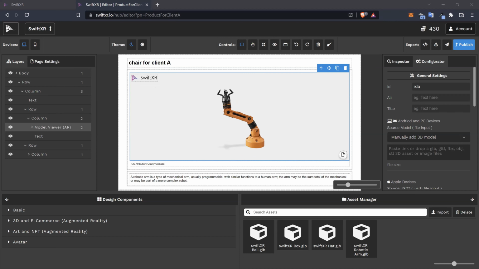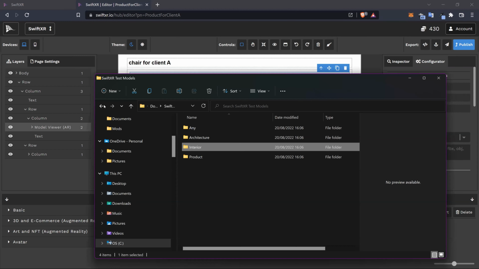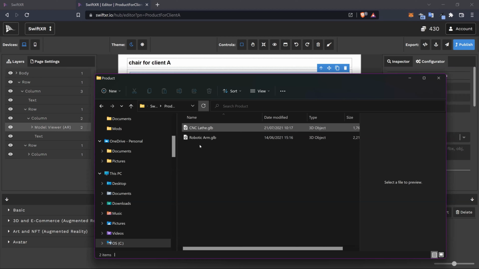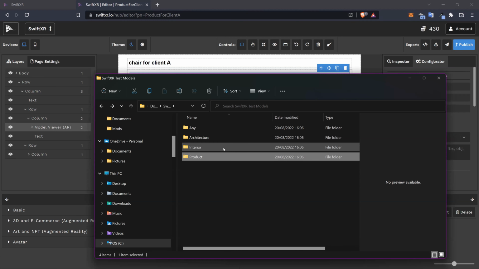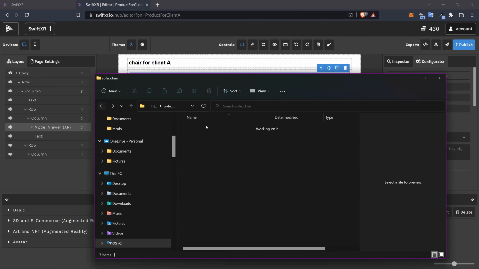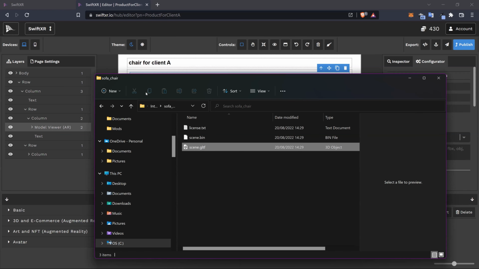So it has some architectural models, some interior models as well, and some product 3D models. So we could start off with this model here. You can see that this model is a GLTF model, right? And you can just select the entire folder and drag it into our configurator here.